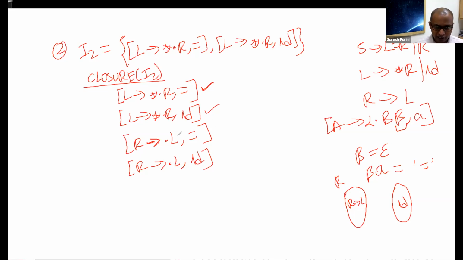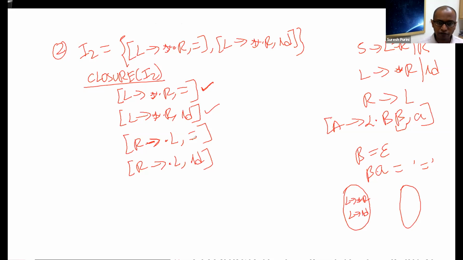So here again, epsilon concatenated with equal to is equal to, but then associated with L, there are two substitution rules. One is L goes to star R, the other is L goes to ID. And if you look at first of epsilon concatenated with equal to, it is equal to. So this is nothing but first of beta A.